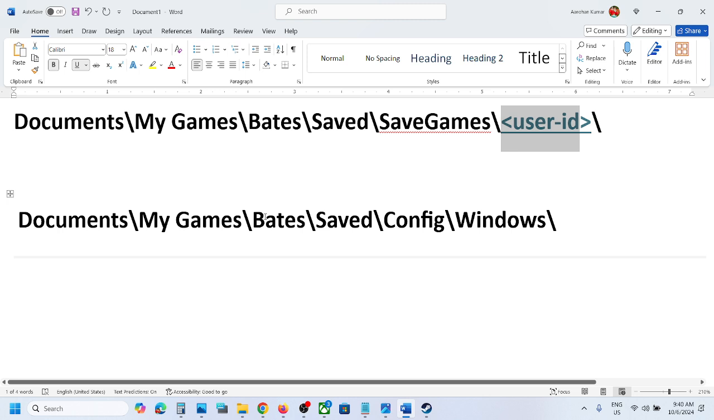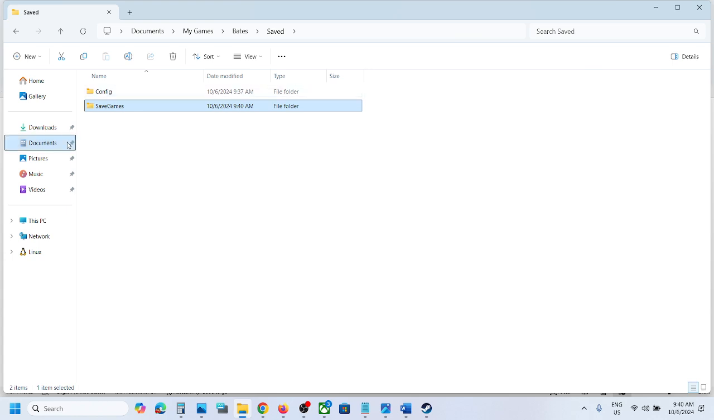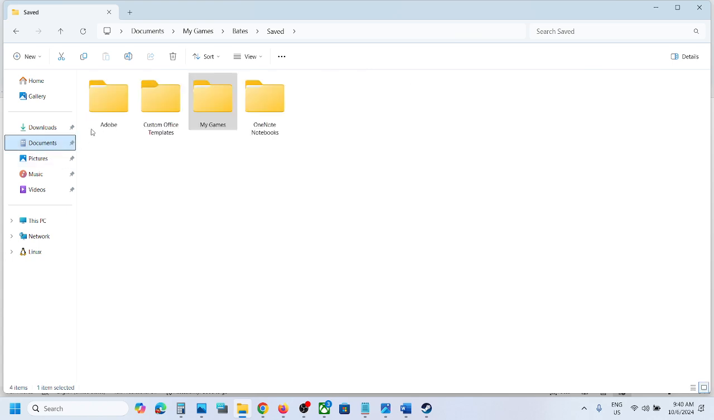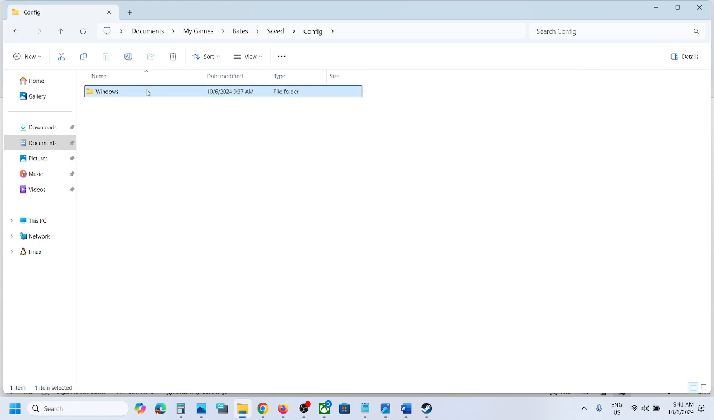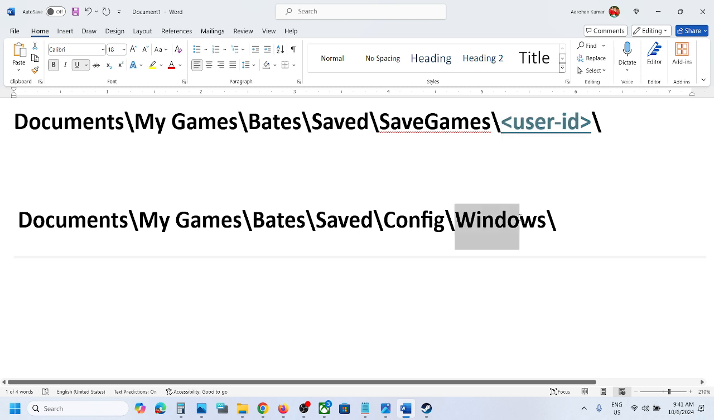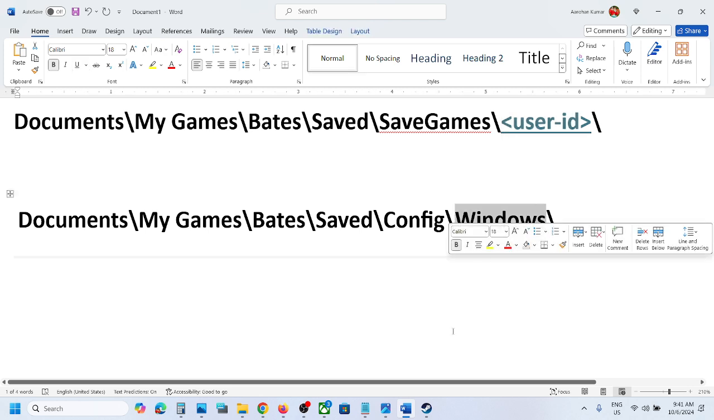Now to access the config file, you can go to Documents and then again go to Documents, then My Games, and then Bates, and then Saved, and then open the config folder. Now open the Windows folder, and once you open the Windows folder, you will see all the config file. So this is how you can find the save game files and config file.